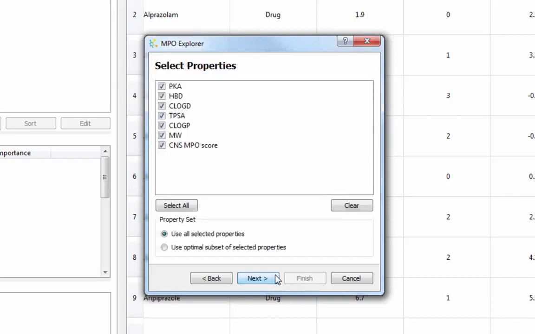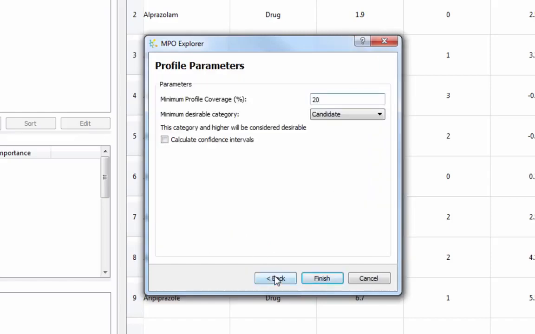Click Next. On the Select Properties page, we can choose the properties that we would like to explore to identify a scoring profile. In this case, we would like to use the 6 simple compound properties as described previously. However, we should untick the CNS MPO score property to avoid using this. Click Next to move on to the last page.